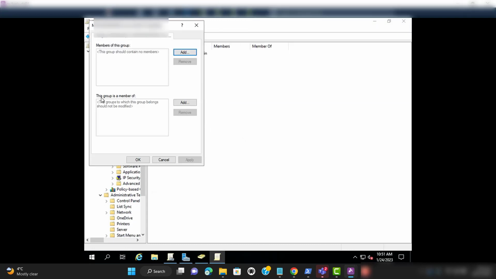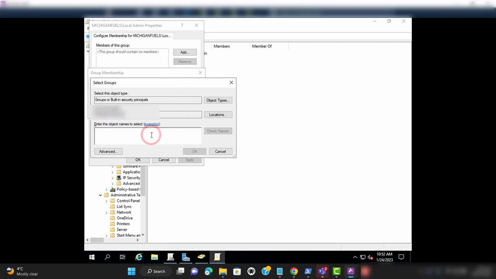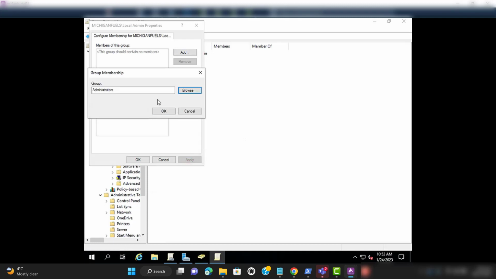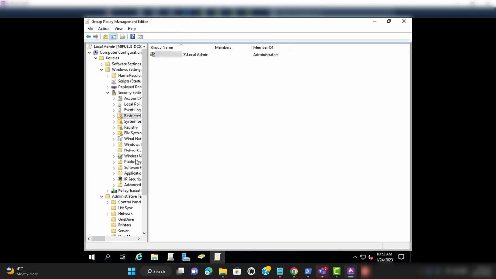Now, this is a very important part. This group is a member of the local admin group. Is a member of, you have to type here, administrators. Make sure to type the administrators group here. Okay, hit okay. Apply and okay. Now the local admin group will be a member of administrators.